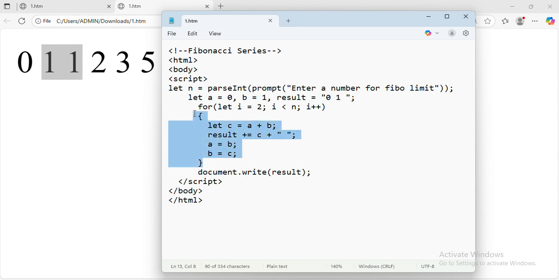And this loop will work until the limit is reached. So the limit I have given using n. And at the end, once the limit is reached, we will be coming back from the for loop, and whatever is present under the result variable, we are displaying it.